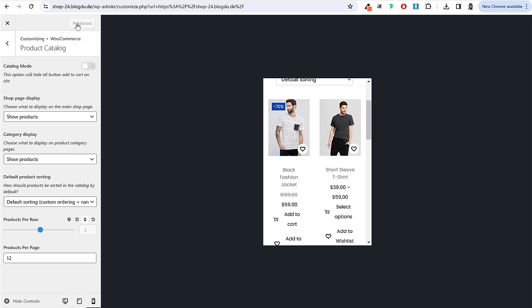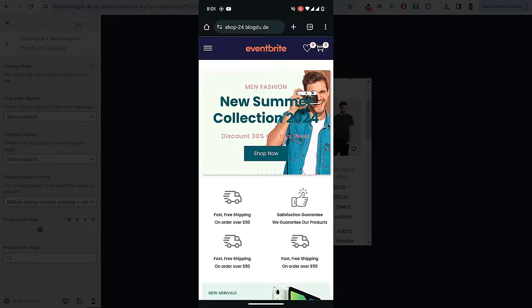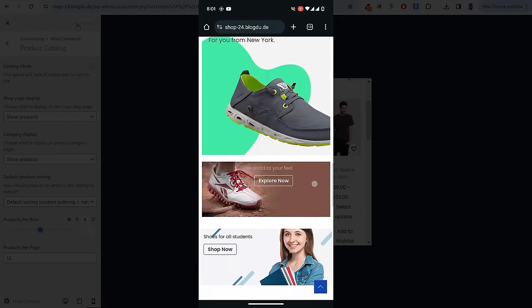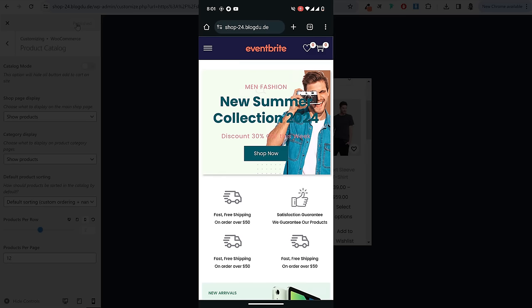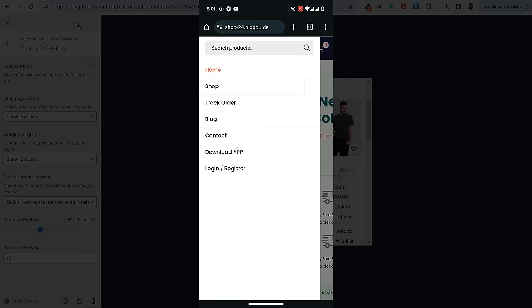Now click on publish. Now let me again go back to that app in my mobile phone and refresh this website. Now if I scroll down, you can see it is now displaying two products in one line. So this is what I wanted. Now here, first of all, we want to download the app. So I'll click over here, download app.